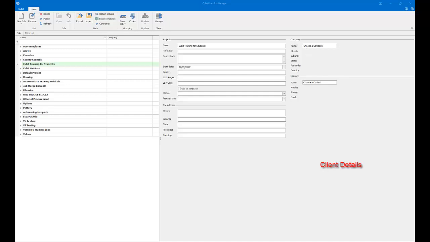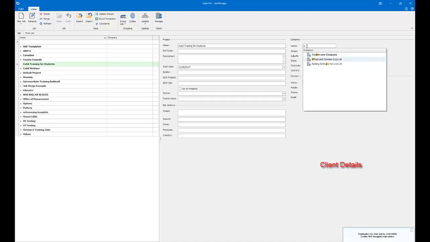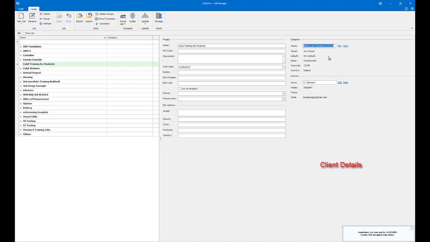From the Contact segment, you can also search for, create, and edit a company's contact details. The contact is universal again in Cubit, so if you make changes to a contact in one job, and that contact may have been used in another job, it will also be changed. You can edit and clear both the company and contact details using the client section of the Job Manager screen.